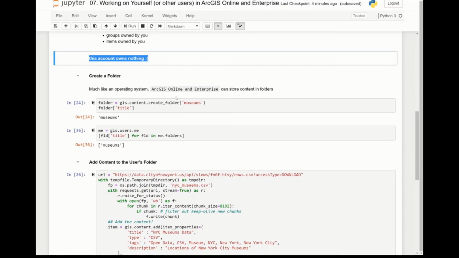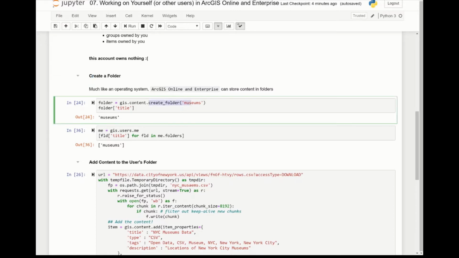In this case, I'm going to use an existing account, and let's go ahead and take a look. So we're going to first create a folder on my account. And much like an operating system, when you would just right click and create new folder in a directory or do Linux and you'd use the mkdir command, you can use the create folder function to add a new folder within your organization and just provide it with a name. So we do gis.content.create_folder, and this creates an entry within your organization. In this case, I'm going to call it museums. And I can look at the title for my folder and get back museums.